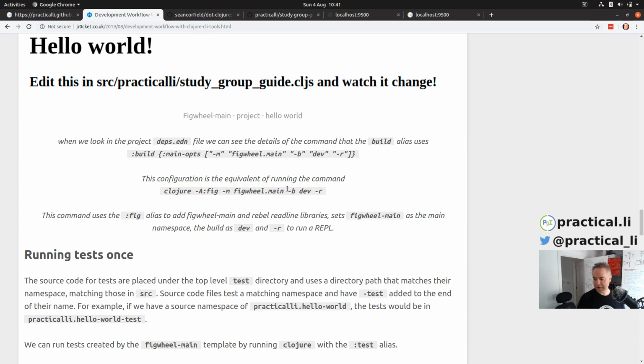So we can do fig build, or we can do this Clojure fig and then set figwheel-main as the namespace to kickstart Figwheel, and then use the build dev to tell Figwheel where our application is and start a REPL. Aliases do help streamline the actual specific commands you need to run, because you can boilerplate all the build stuff underneath an alias and just include that alias when you're running Clojure.